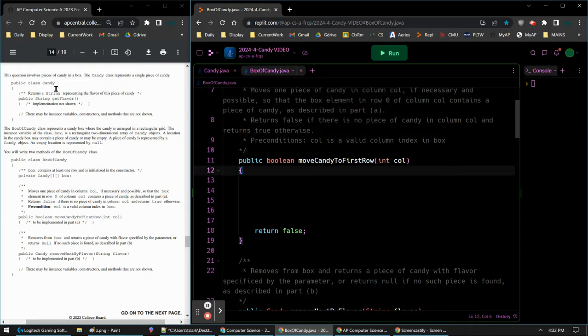So 4 involves pieces of candy in a box, and candies are basically an object that has an accessor method called getFlavor, which returns a string that represents the flavor of the candy. There's a lot of other stuff that could be happening in the candy class, but all we care about is this .getFlavor method. The box of candy we want to use represents a candy box where the candies are arranged in a rectangular grid. So we have the grid of candies in a 2D array, a box. That's what it's called, box.